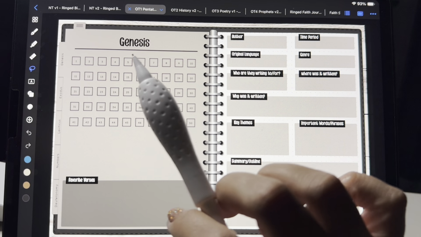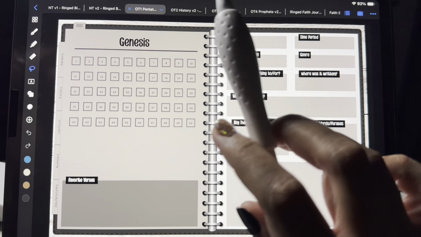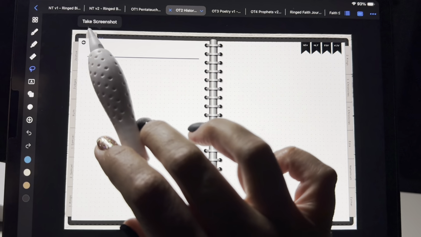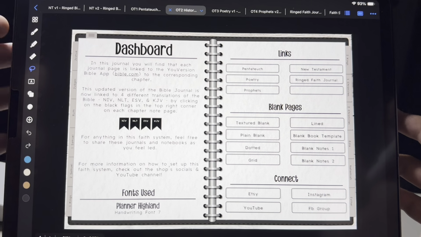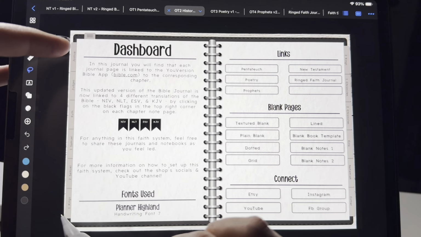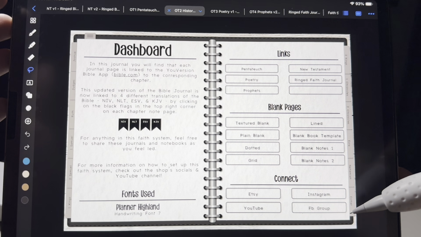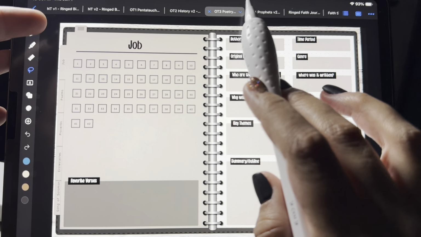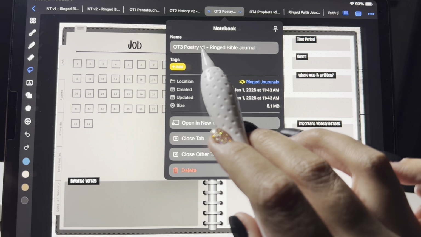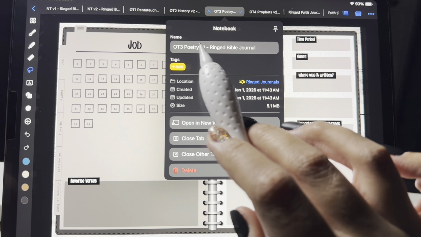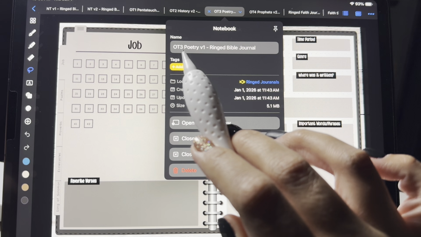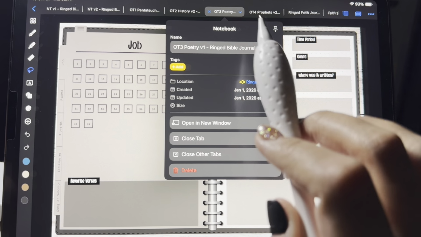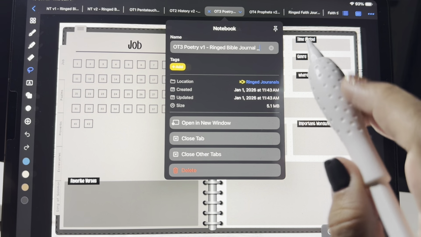So with the first one, the law of Moses, we do have Genesis through Deuteronomy. For the history, we have Joshua through First Kings on this side, and then Second Kings through Esther on this side. Poetry, oh, that's an easy way to show you the titles. OT3 Poetry V1. So it'll have the main title, which order it's in, what book it's called, and then version 1 or version 2. And then that's how it is.